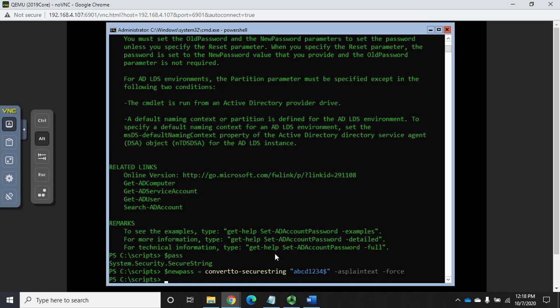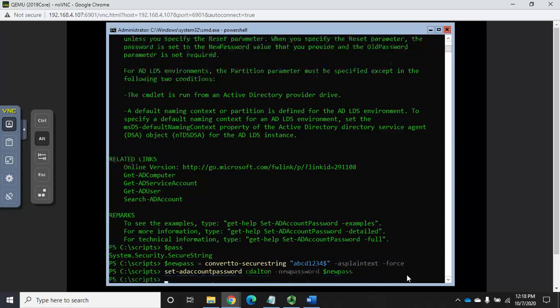So now that we've got that, we can go back to our Set-ADAccountPassword, and we're going to change the password for C. Dalton. We're going to set the new password to be $newpass. And remember right here, instead of doing the $newpass, I could have done this all on one line by doing parentheses, ConvertTo-SecureString, blah, blah, blah, blah, blah, close parentheses. Okay, and that updates the password for C. Dalton.